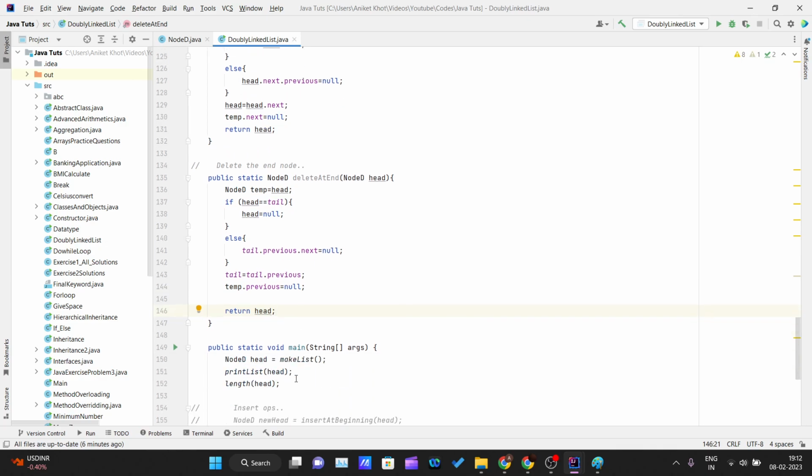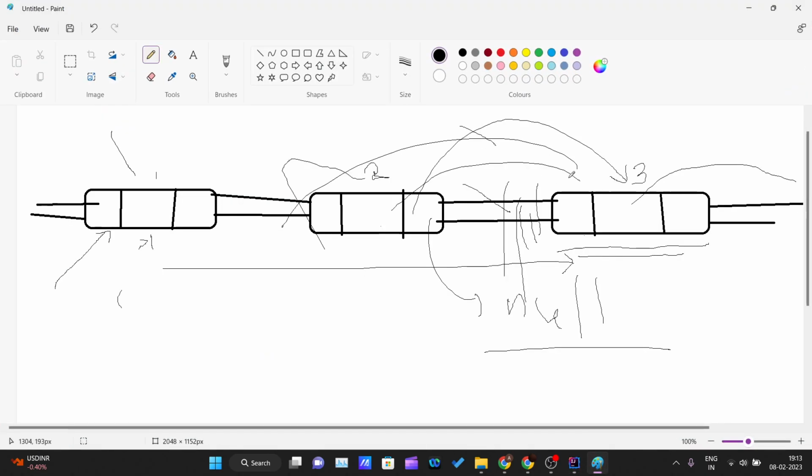So this is the code that we want to perform. What we have done is we have shifted our temp to this node, and we have broken this bond and this bond also. We no longer have access to this last node of the list, and this is our new last node of the list.